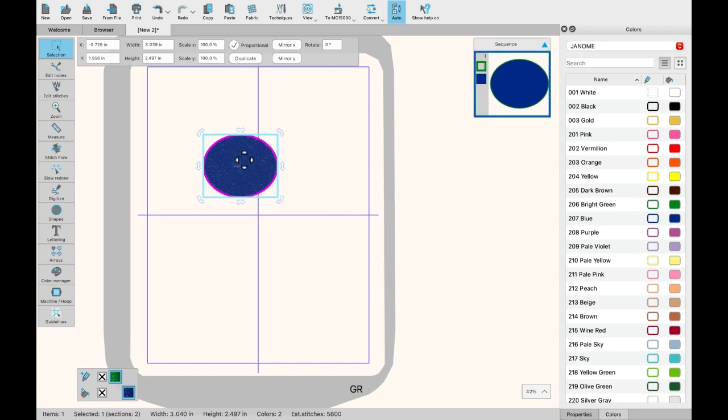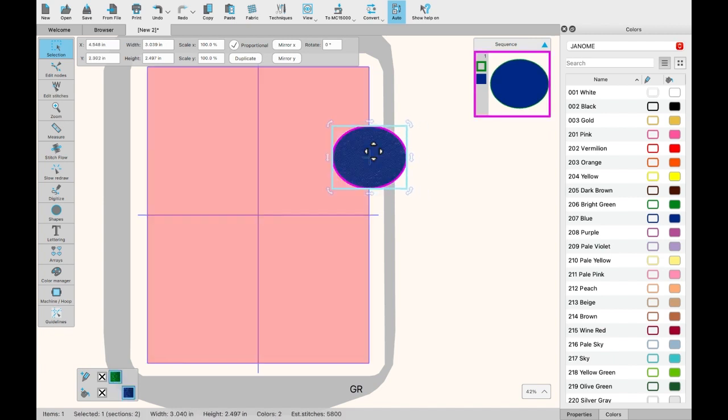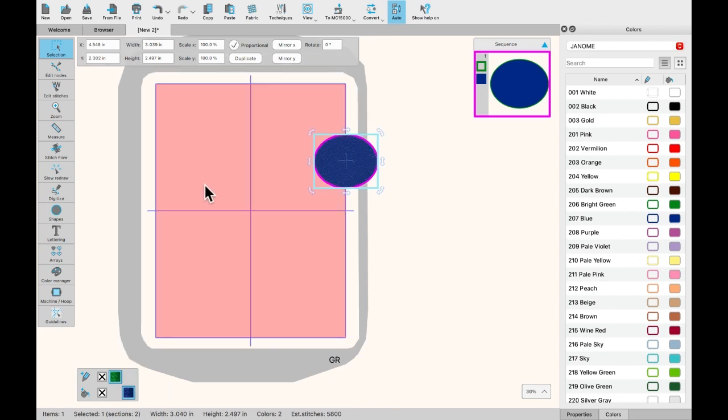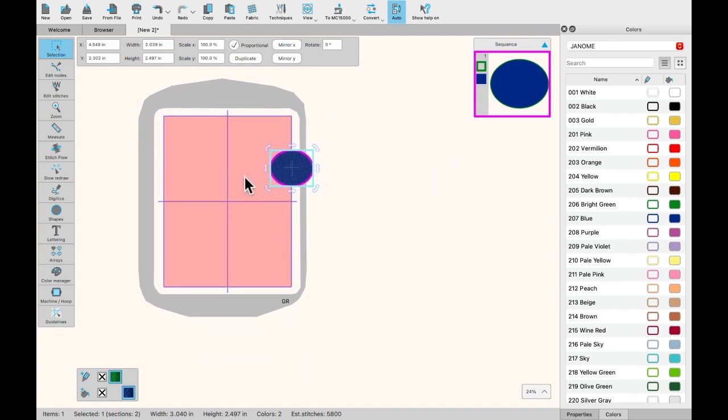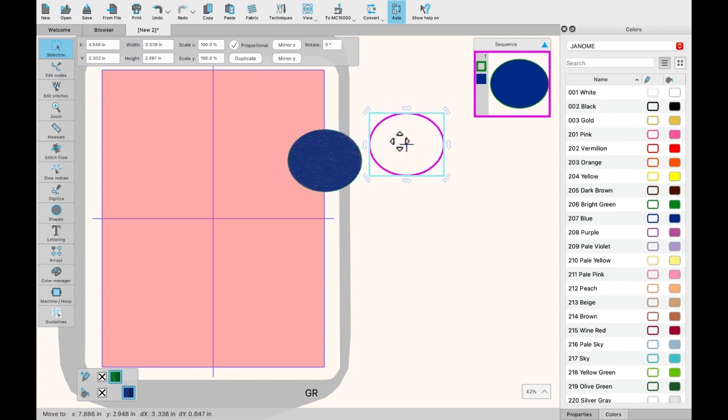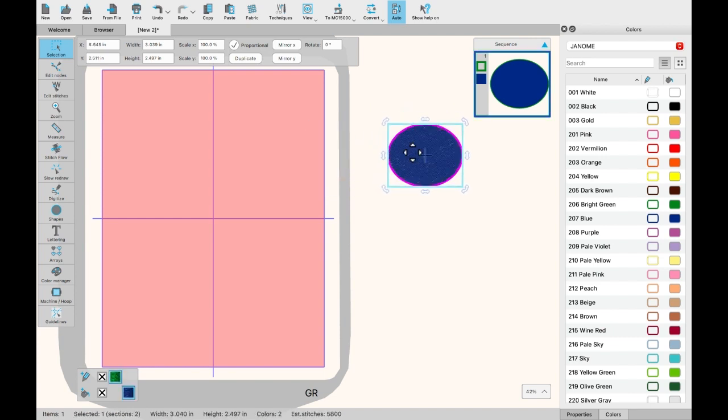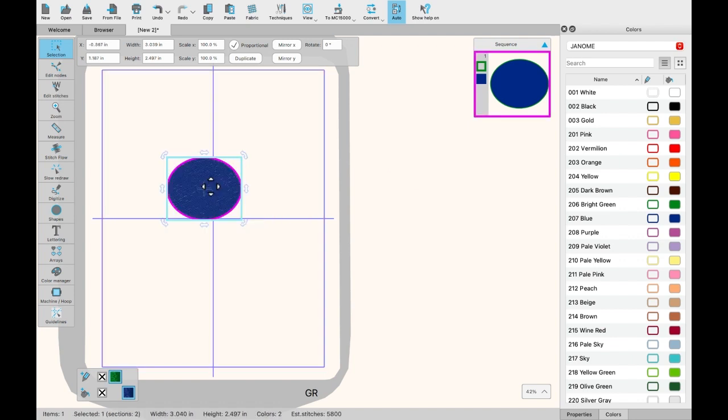One thing too is if you move your piece and it's off your grid or off your hoop area, this area will turn a color to let you know that something is outside the hoop. So if you're seeing something like this happening when you're trying to save something, it means something is outside your hoop. It could be way outside your hoop over here, and maybe not. Sometimes I work over here off my hoop area, and then when I'm done, I bring it all back in here.